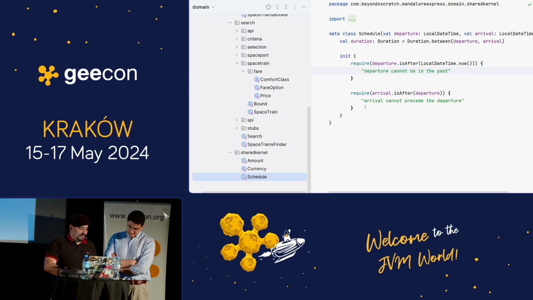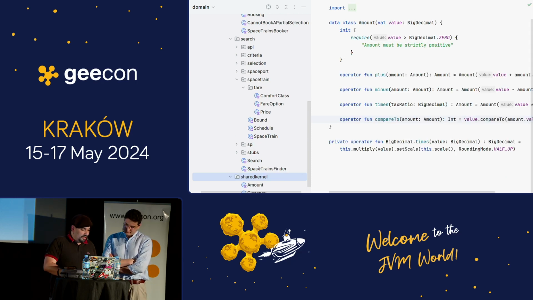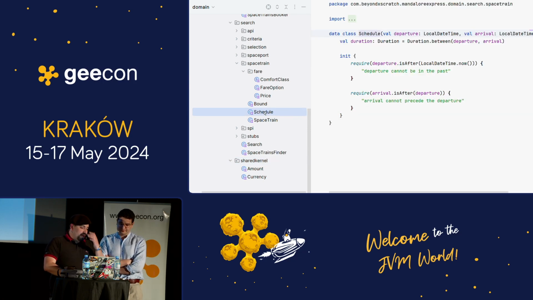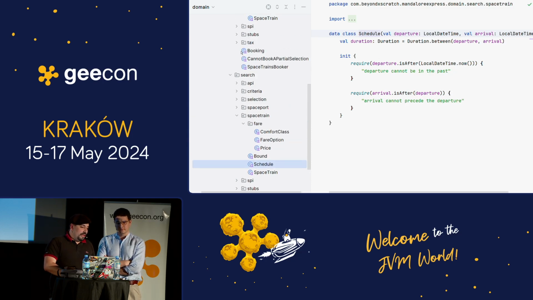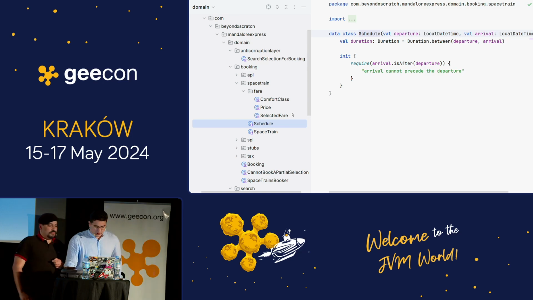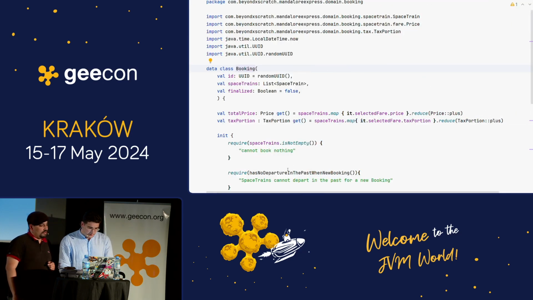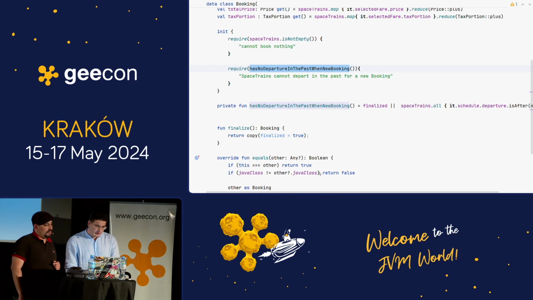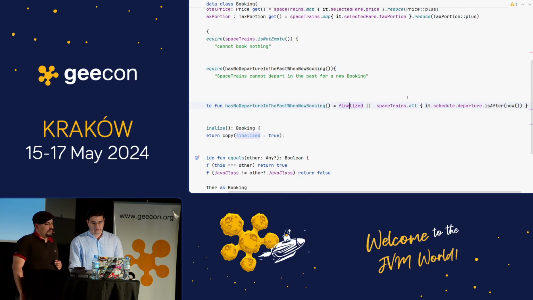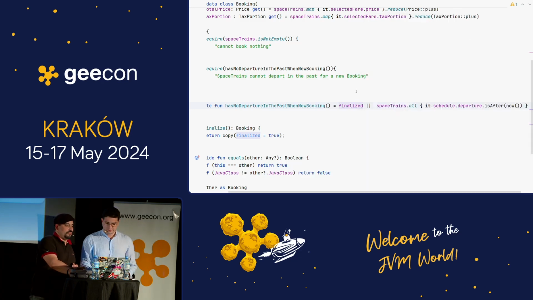Okay, so what did he do? So the schedule disappeared from the shared kernel. We have one version in the search, like it used to be, and we have one in the booking without the check that departure is after now. Well, we still should have this check, but this time in the booking itself. We do have a new invariant here, no departure in the past when you're booking. And we check either that the booking is finalized or that all the space trains are departing after now. So we're good on that. Yeah, I think that was the best thing to do.